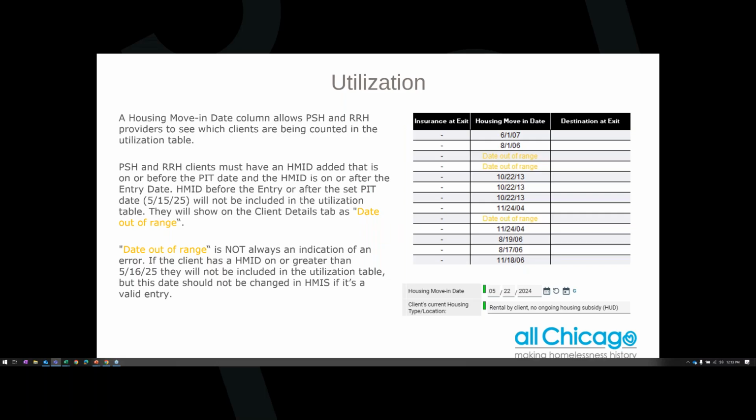Okay, so the next piece here is still talking about utilization, but this is really looking at the details tab of the data quality report, specifically the housing move-in date column. This column is intended to assist permanent supportive housing projects and rapid housing projects so that they're able to understand the clients that are actually being counted in utilization.